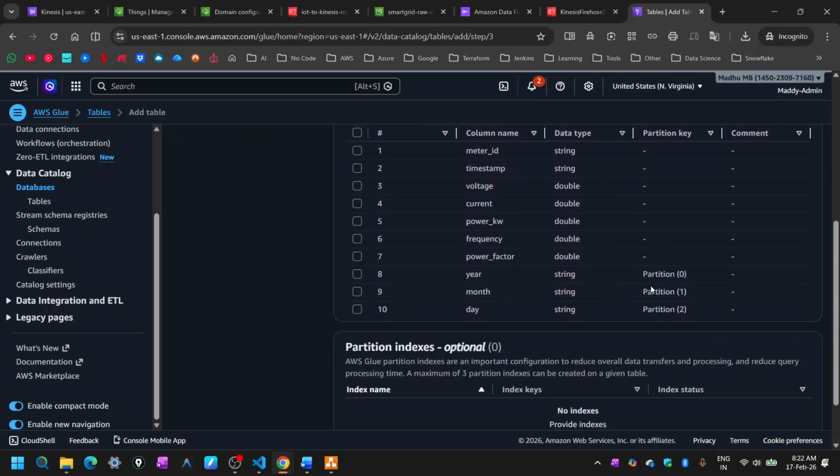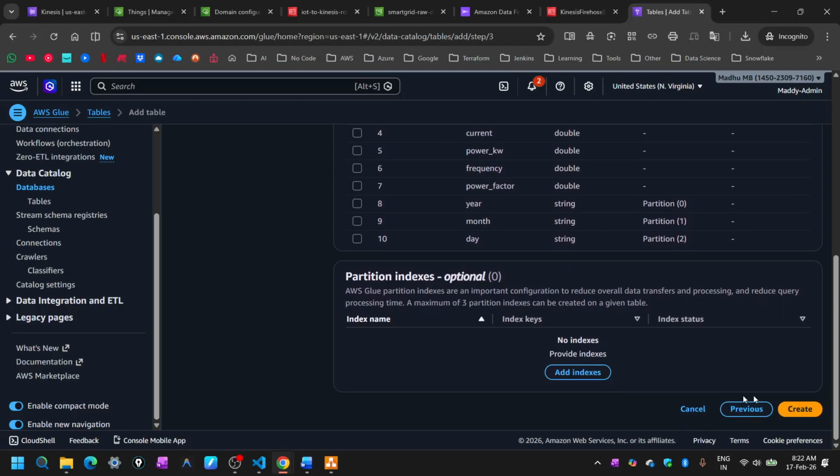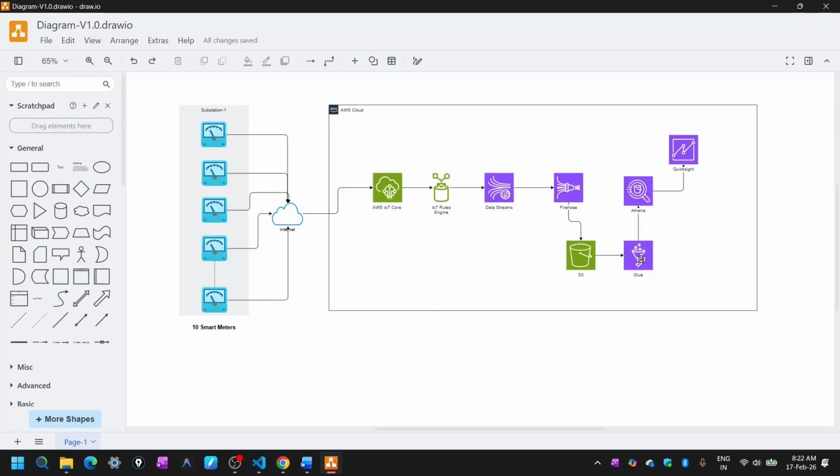And the partitions, yes. So we are creating the partitions. Yeah, let's create the database, the table, and the schema. Correct. Now this part is completed. We have connected the Glue to the S3. The Glue, we have the database, correct? Now let's see, we can query the database.